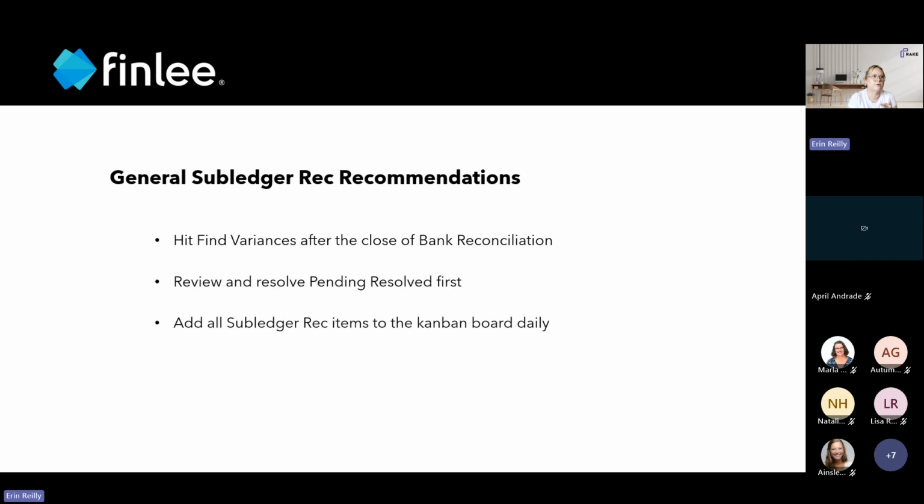If you don't add those on a daily basis, you don't know whether the subledger rec tab itself is all new items, or whether it's pre-existing items that have been rolling from day to day. So the whole point of adding all the Subledger Rec cards, even if there's a lot of them, is that you know that's all the newest information since the day prior that is presenting or updating on the Subledger Rec tab. So that's really important to add those on a daily basis. That's definitely our general recommendation there.